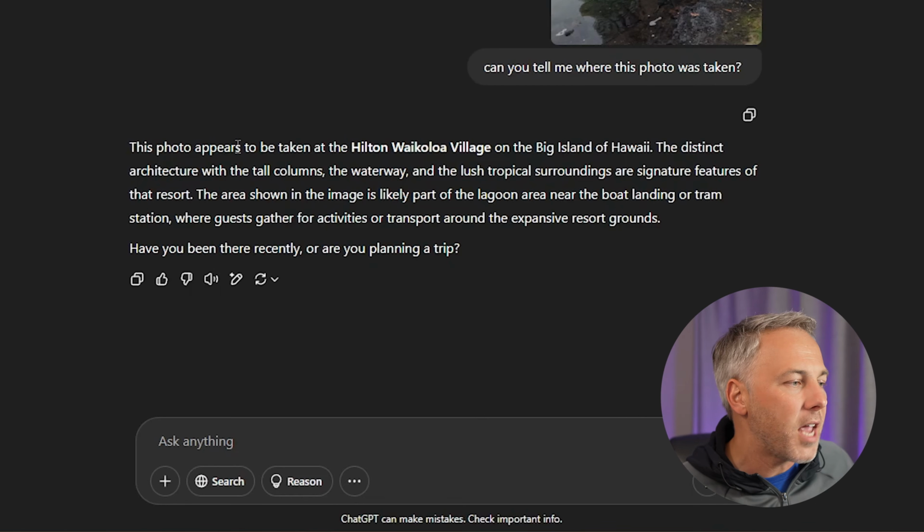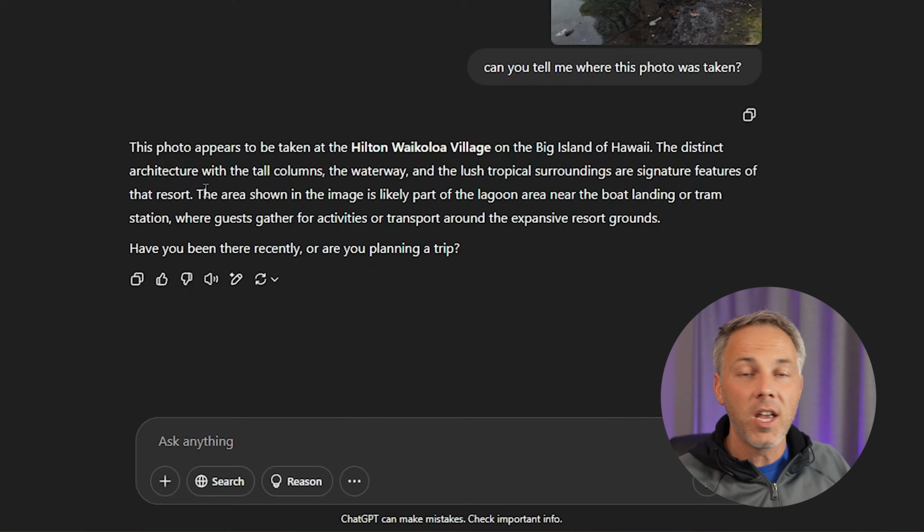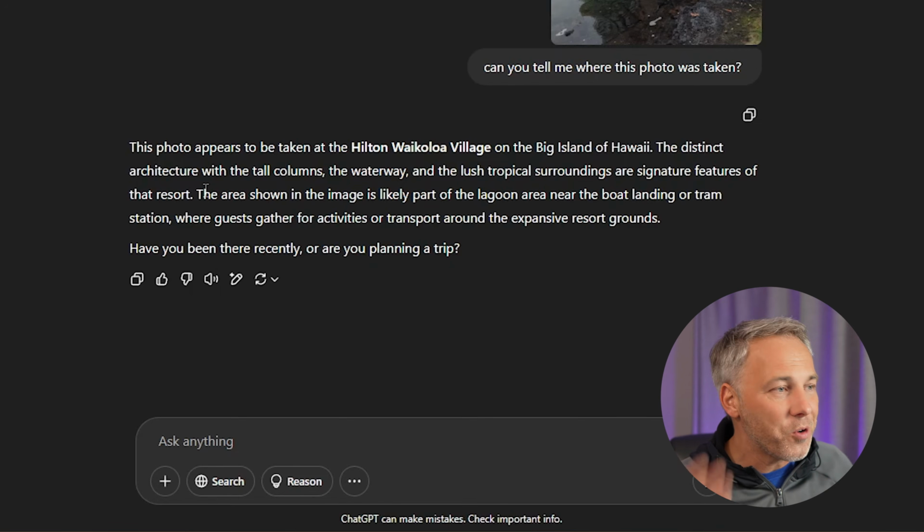This photo appears to be taken at the Hilton Waikoloa Village on the Big Island of Hawaii. The distinct architecture with the tall columns, the waterway, and the lush tropical surroundings are signature features of that resort, which is true. It's 100% true. That's where that picture was taken. Okay, one more test, and this one, we'll see.